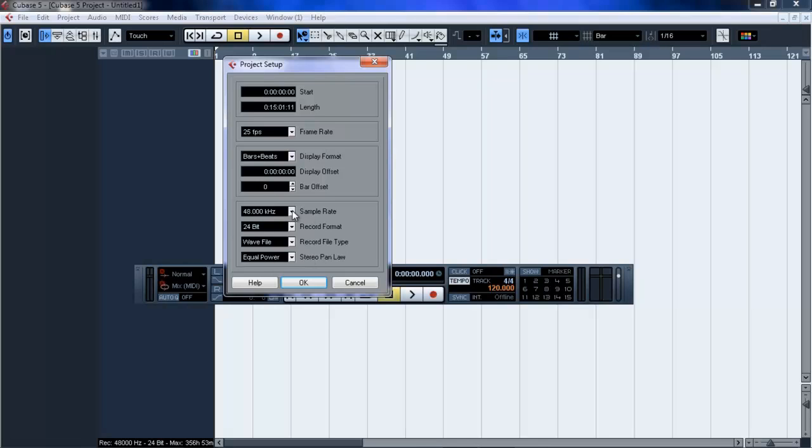Here you have the sample rate and the record format of the audio files that you will record. If your sound card can go up to 48 kHz or higher, you select the sample rate here, as well as the bit depth: 16-bit, or 24-bit, which I think is a standard for all modern sound cards. As well, you can choose the file format, WAV file, broadcast WAV file, and so on. And the stereo pan law.